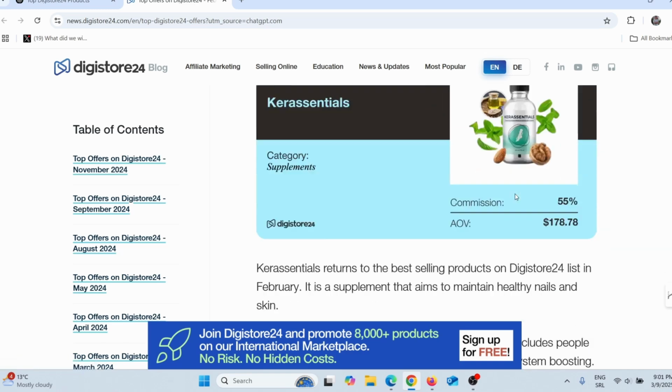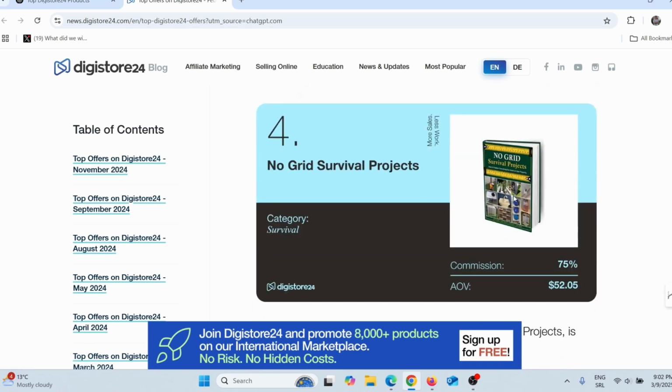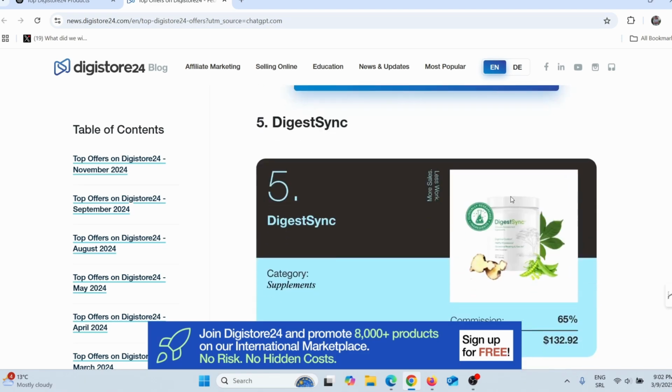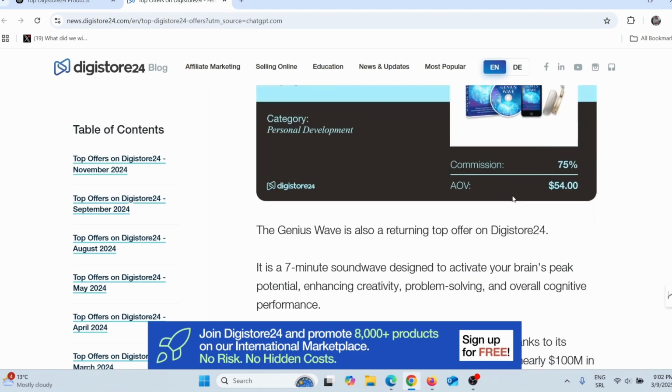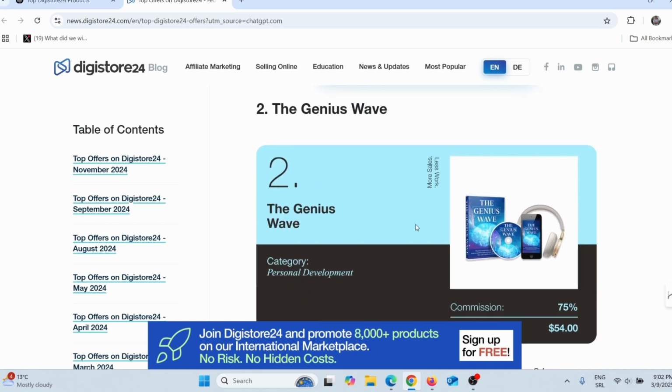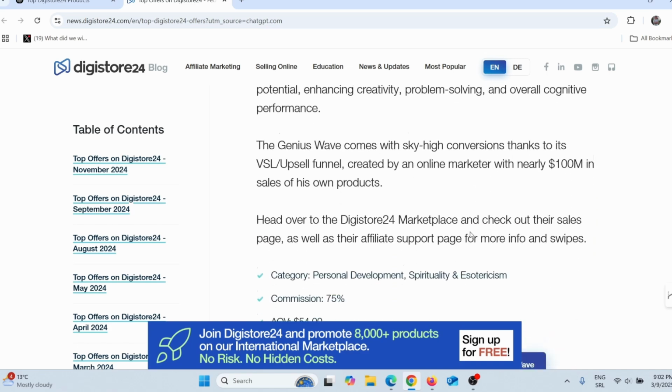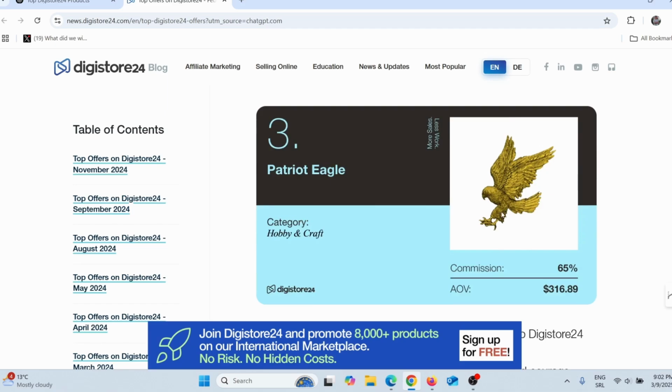So let me just scroll to find, are there any other good products? Okay, this is a book. This is actually a good product. So let me just scroll to see, are there any other products that I can promote? Okay, here, the Genius Wave. This also looks like a good product. So also this is a good product.